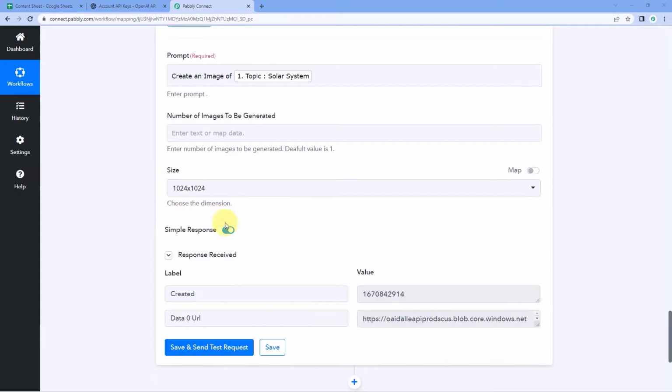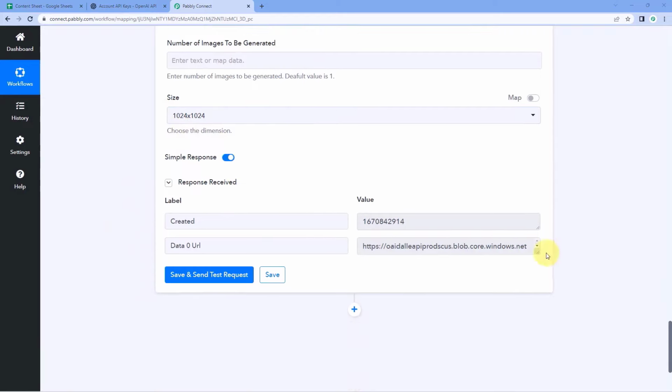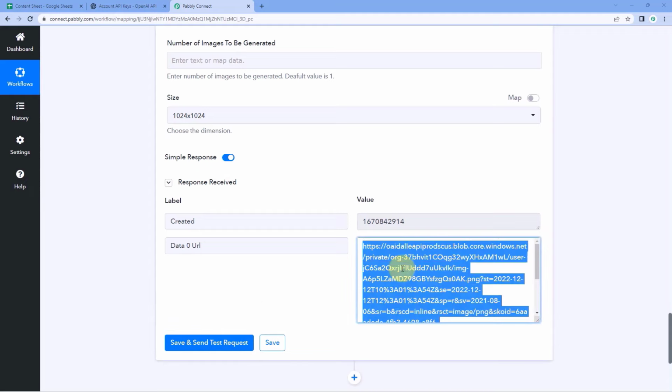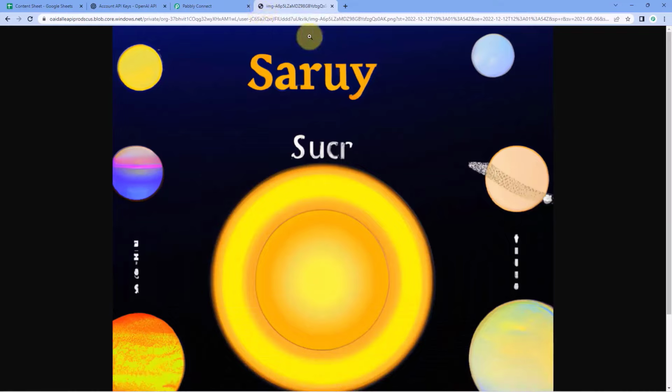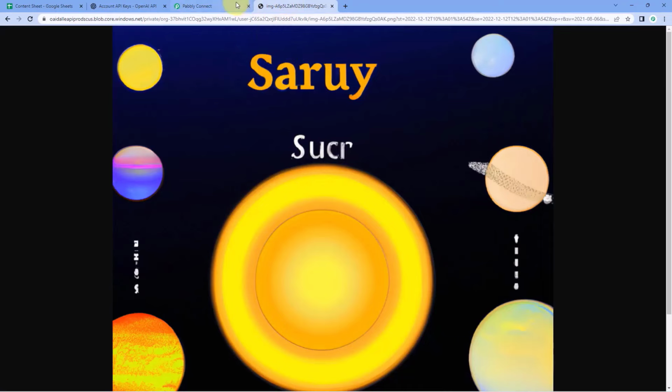And after clicking on Save and Send Test Request, here you can see that we have received some response. In this response, we can see the link of the image which OpenAI has generated. Just copy this link from here, go to a new tab and paste it over here. And yes guys, here you can see that using OpenAI for this prompt, we have generated an image.